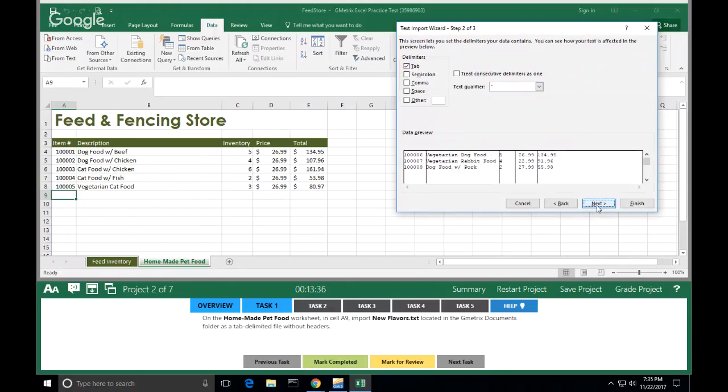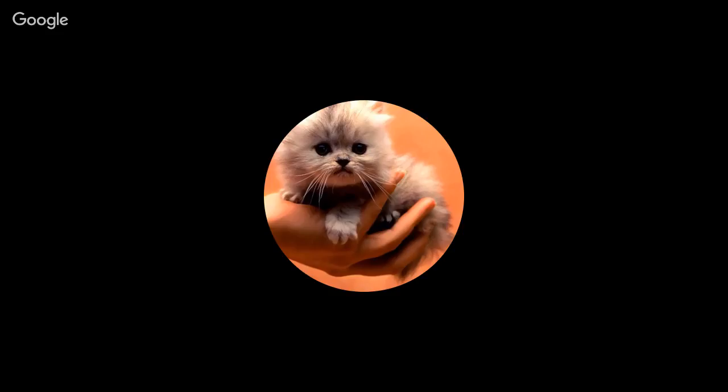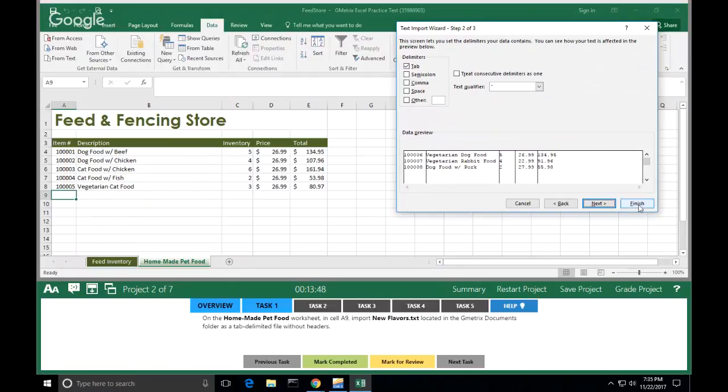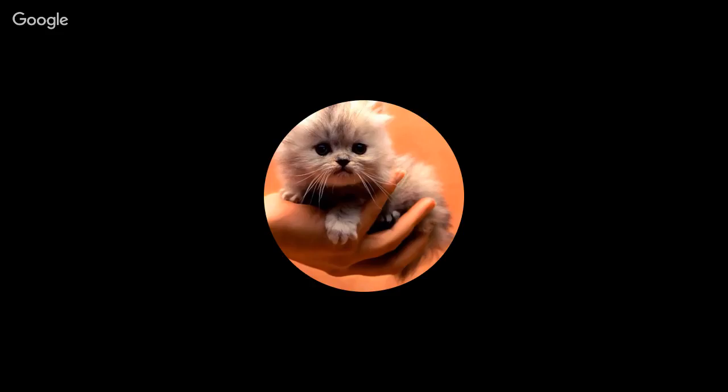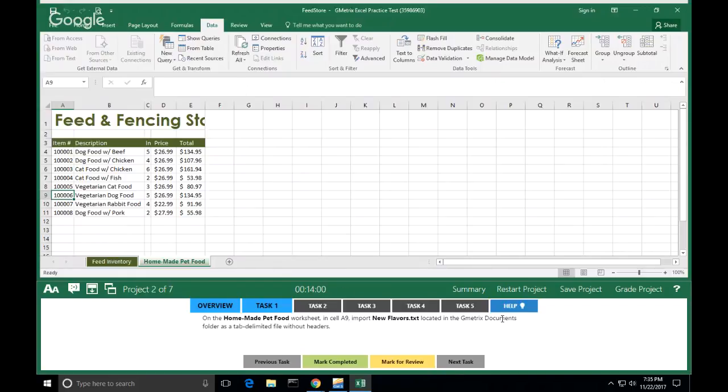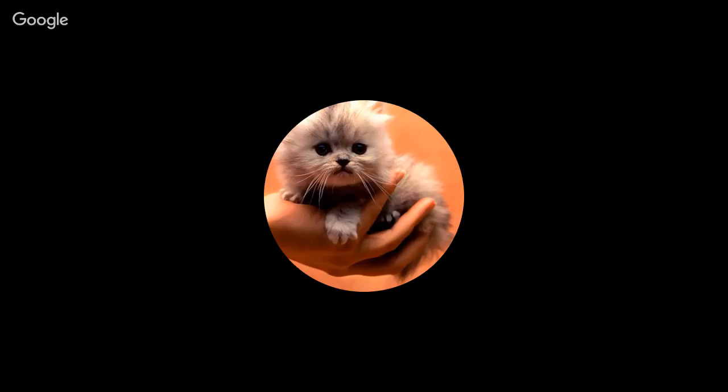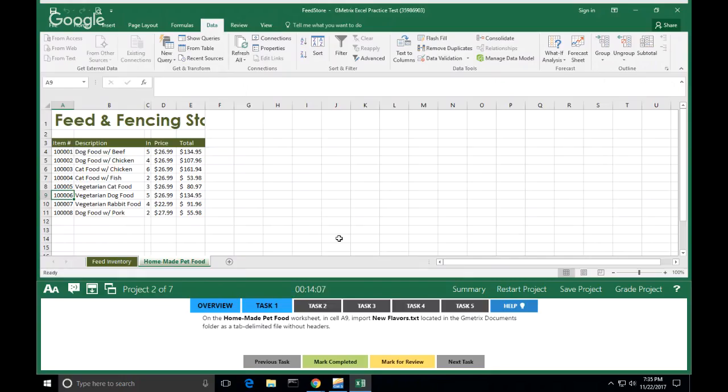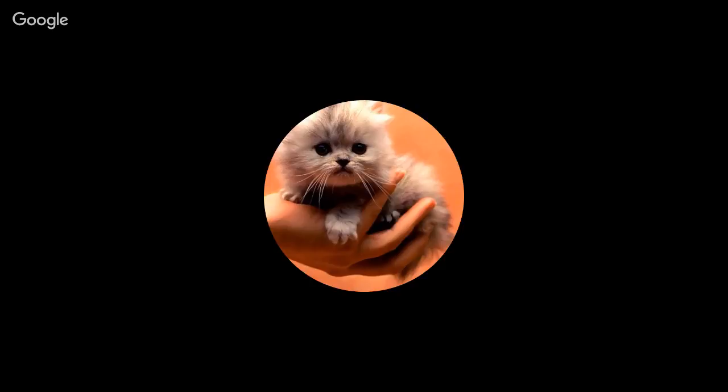You want Tab delimited, which I think it already is. Does it have headers? Yes. Then General or Text? I just hit Finish. I didn't go on to the next one. Oh. Did it add a bunch of rows, a couple rows? Yes. 3 rows? Yeah. Okay.